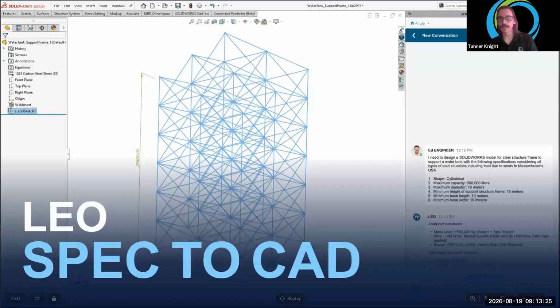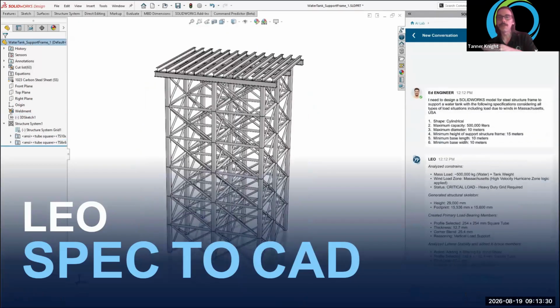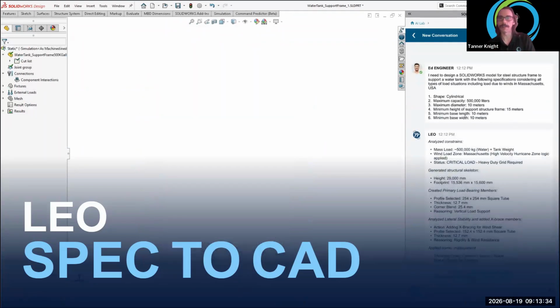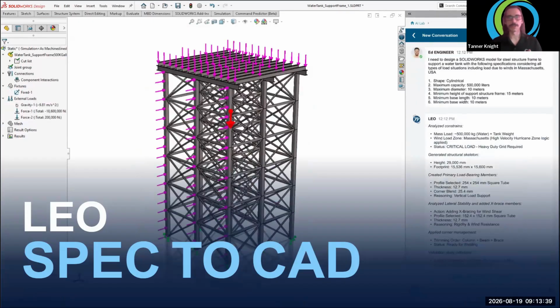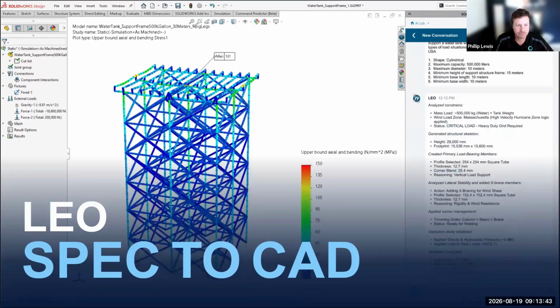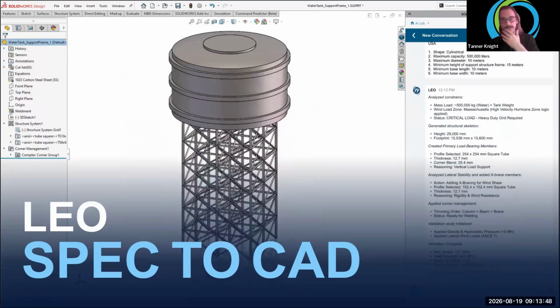You give it shape, maximum capacity, maximum diameter, all of these things, and it will go through and create a weldment structure for you based on the inputs. And you can see it's kind of iterating. It's doing a little bit of simulation there, which is pretty cool. It's actually simulating the forces of whatever load is going to be on this structure, and it's doing that all as part of Leo. So that's exactly in the wheelhouse of Leo.